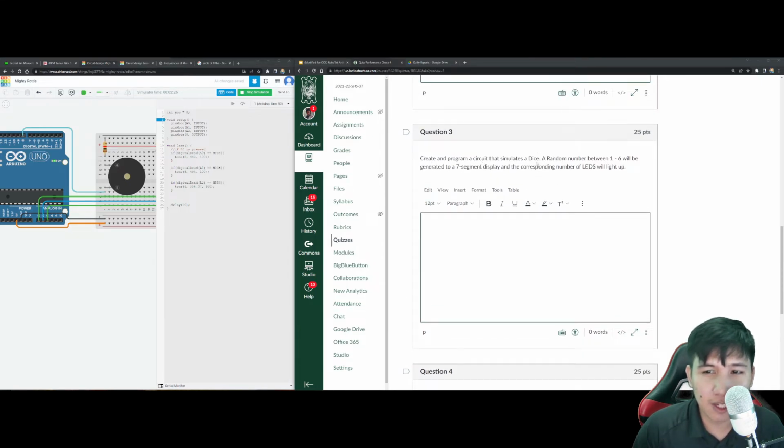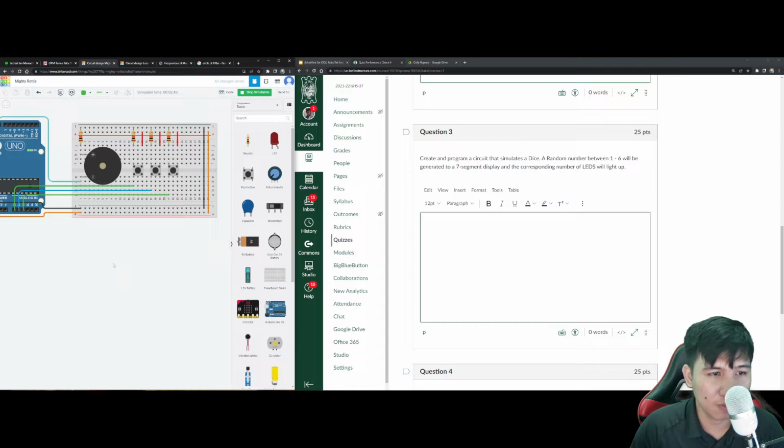Create and program a circuit that simulates a dice. A random number between 1 to 6 will be generated to a 7-segment display and the corresponding number of LEDs will light up. So, you have here 6 different LEDs in your breadboard. So, imagine your breadboard here, you have 6 LEDs. So, automatic, every time na nag-run yung program mo, every time na ini-start natin yung simulation, a random number will be generated.